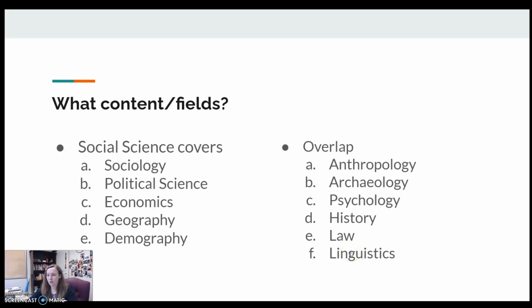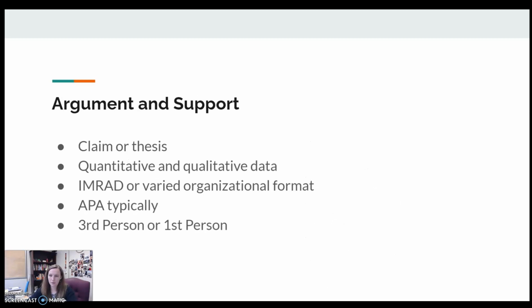With linguistics, if we're talking about human creation through words, that's a little bit more humanities-based, but when we're looking at the social interactions and impacts of words, that could be more social science. So there are some that are a little loosey-goosey depending on the focus you take with them, but they are still social sciences fields at the heart.